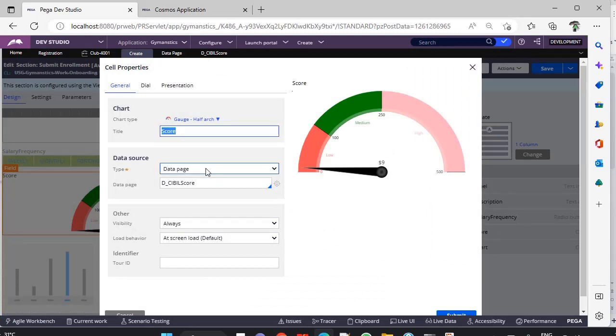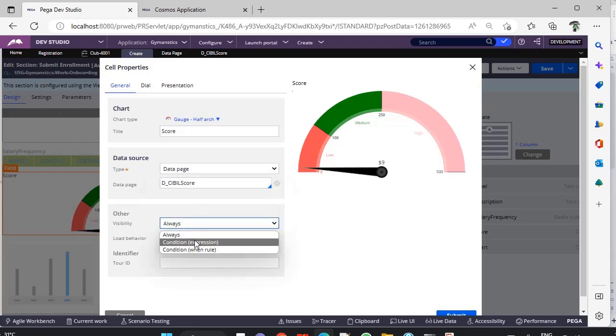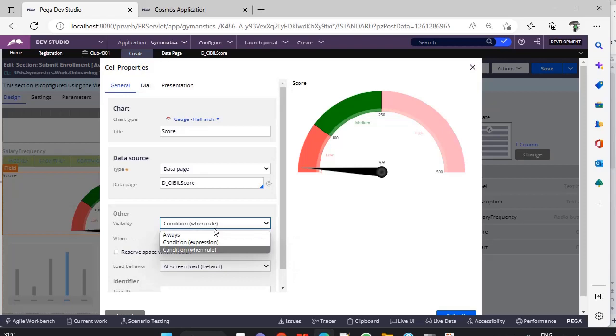Normally, why we do this: suppose you are onboarding an application and you want to mention your salary or your CIBIL score, and you want to show the user in a gauge manner, you can go for it. So this is type database. This was the source for this particular chart: clipboard page and report definition. And this is the visibility condition, where you can add one condition and so on.